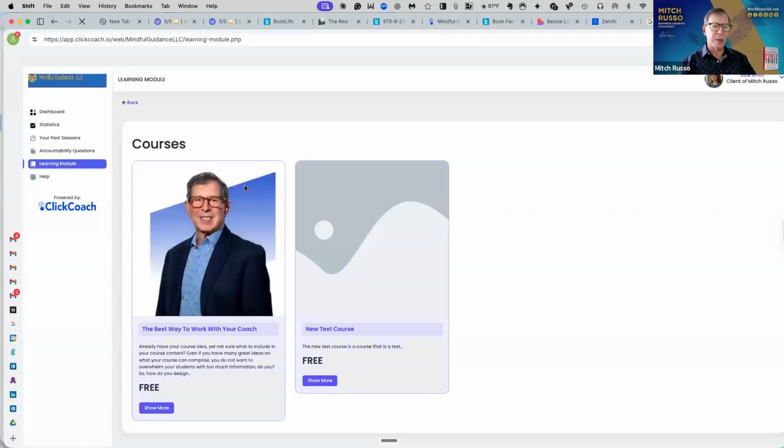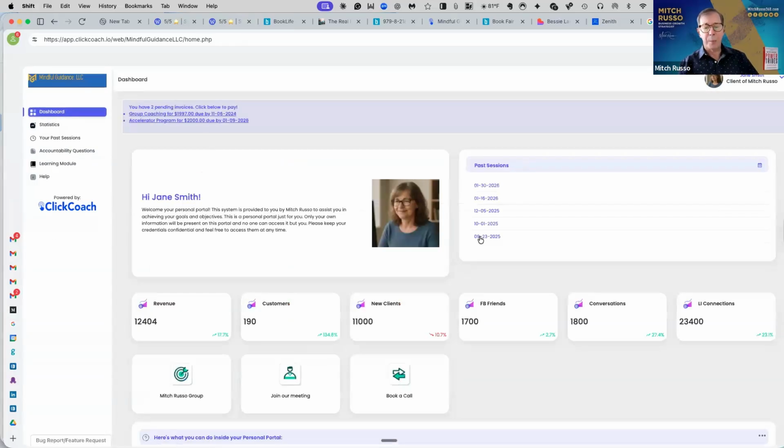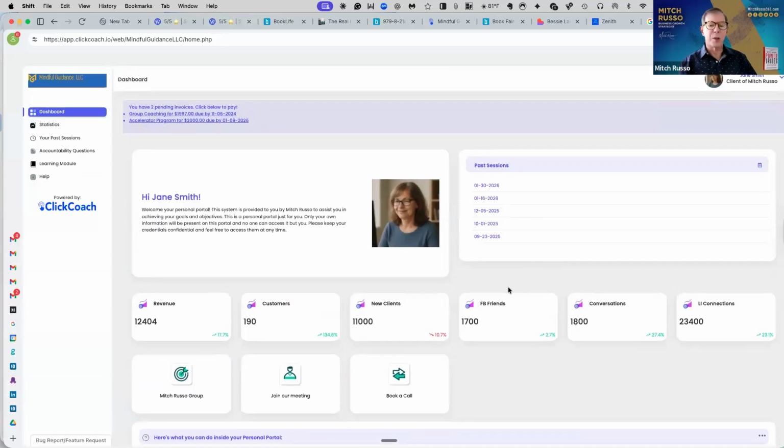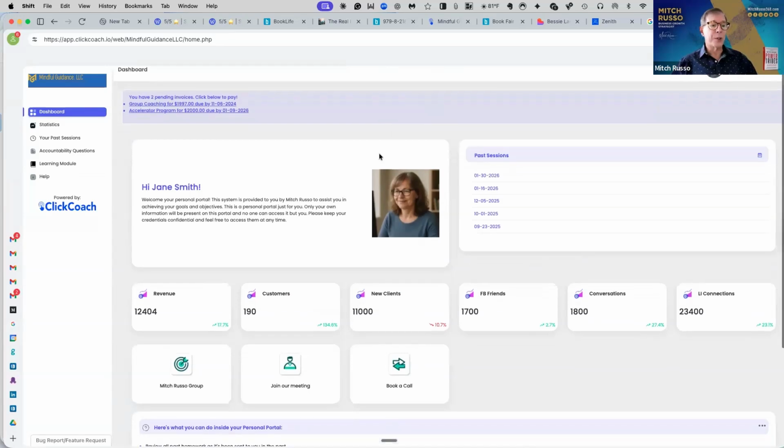I also have courses that are assigned to me. So I could start and take the course here, whether I paid for it or whether it's free. It's all available right here in my client portal. So for the most part, you've seen everything that the client portal does. It's very simple. It's not designed to be very functional other than for exactly what our clients need. Any questions on the client portal before we move on?